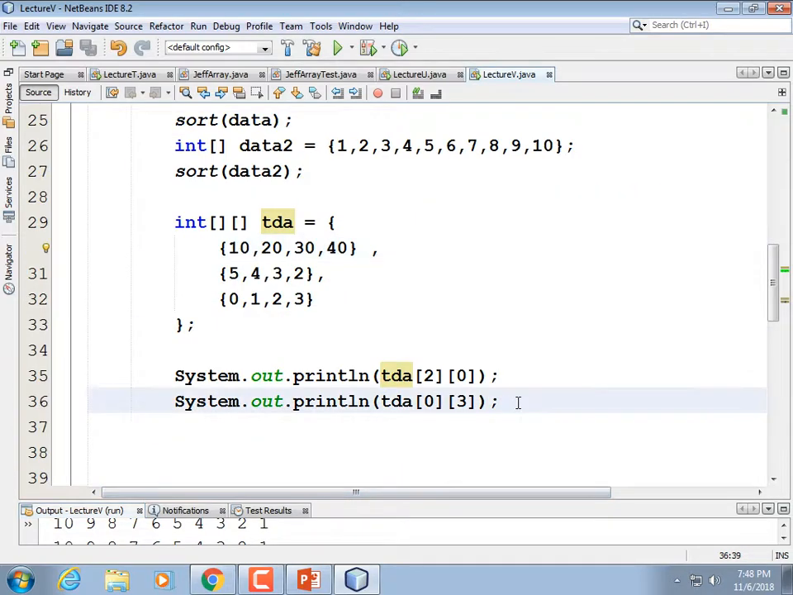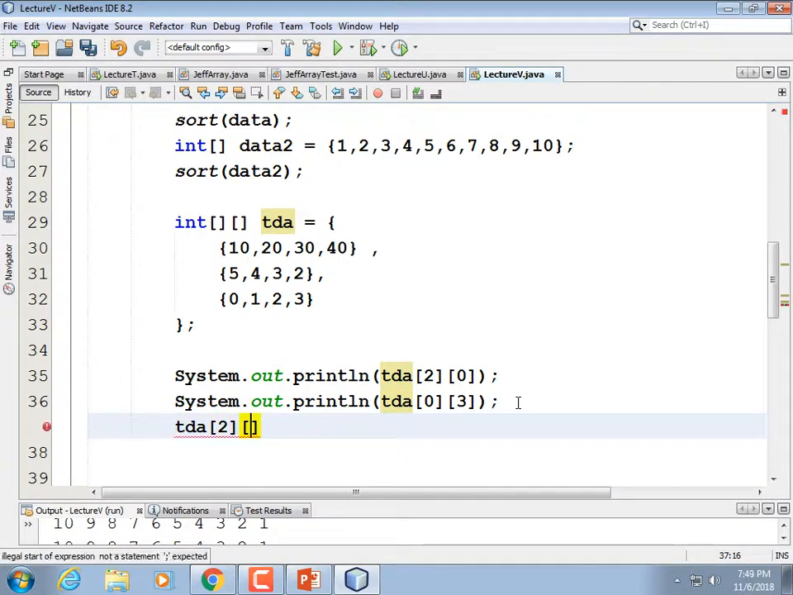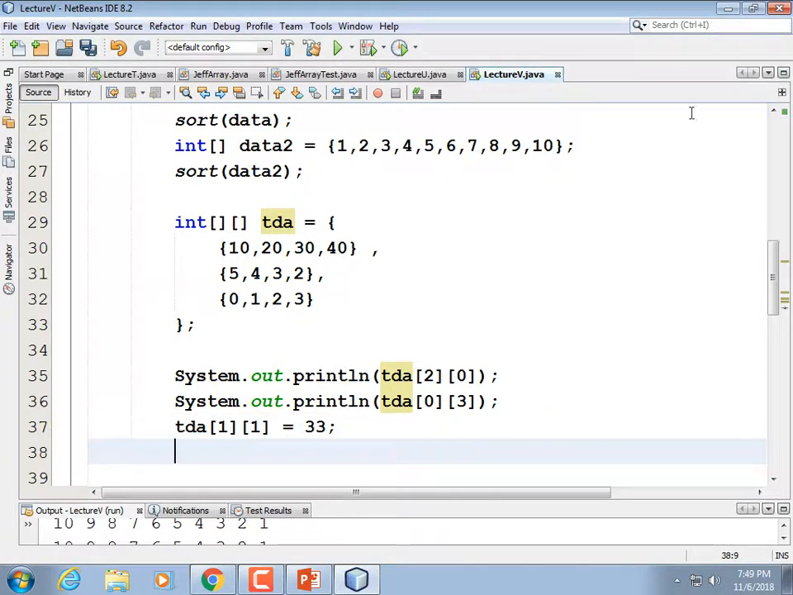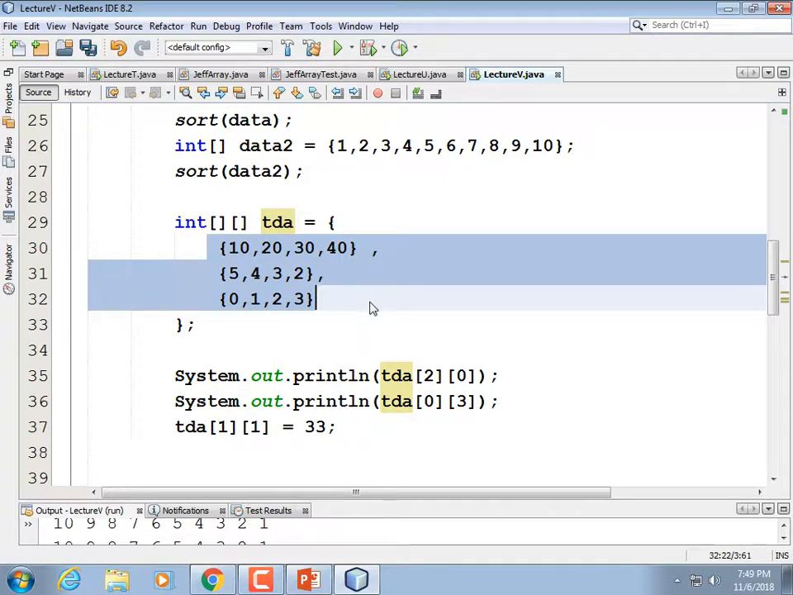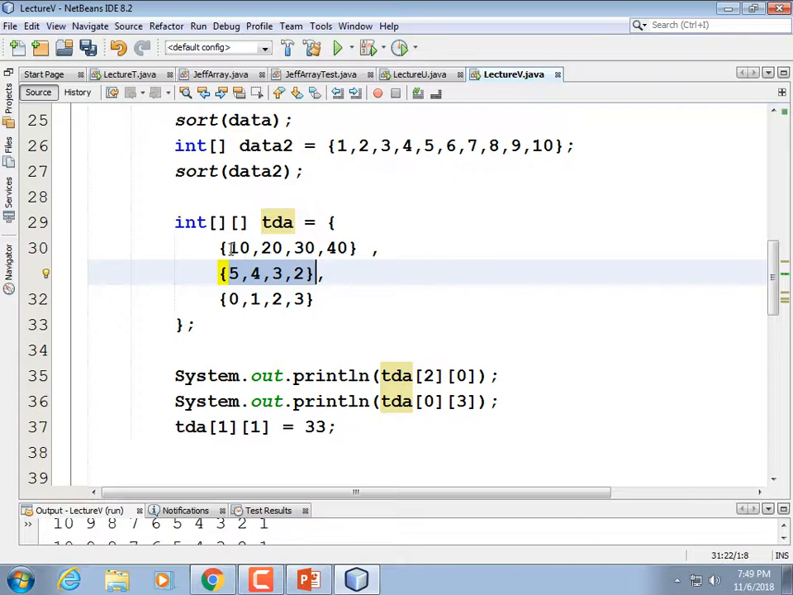Okay. Now I'm going to change one of the values. TDA subscript 1, subscript 1, and I'm going to set it equal to 33, just so it'll leap out if we ever print the array. Which one is 1, 1? If I gave you this array, what is the current value of position 1, 1 before this happens? Row 1, column 1 is 4, exactly. Because that's row 0, so that's row 1. That's column 0, that's column 1. And so that will change that 4 to a 33. Now let's print it out.